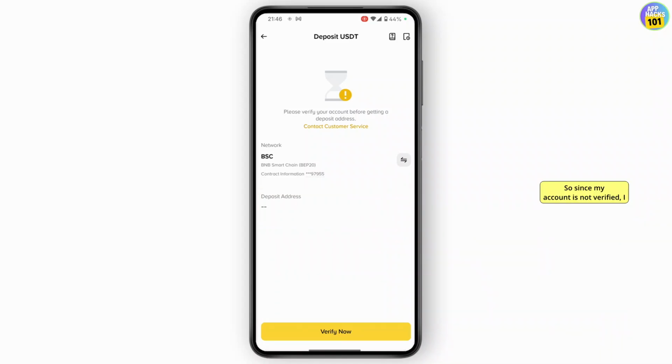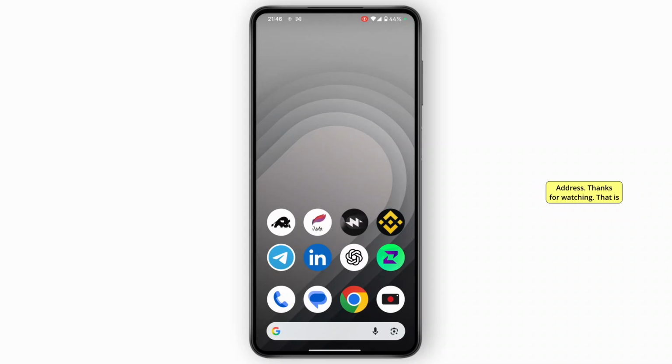So since my account is not verified, I don't have an address, but for you, your address should be available right there. You can copy the address and you're good to go. And that's how you copy Binance wallet address.